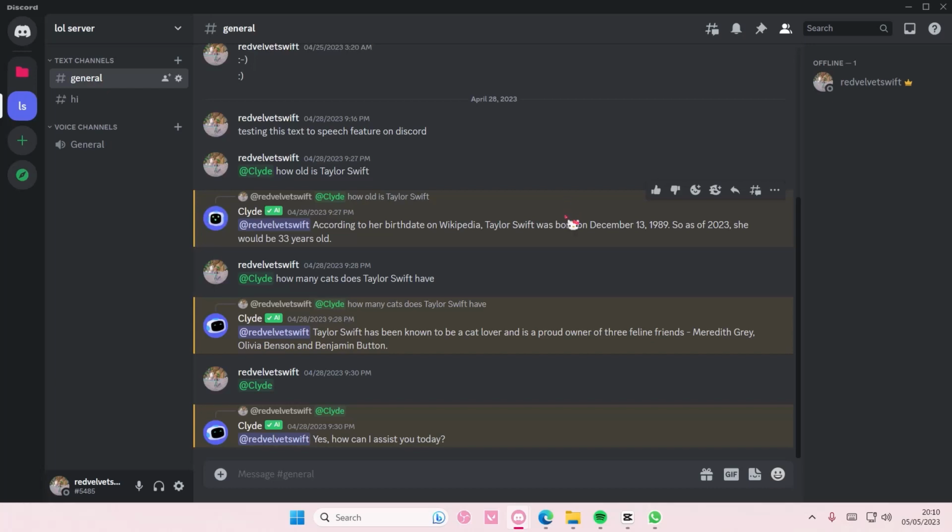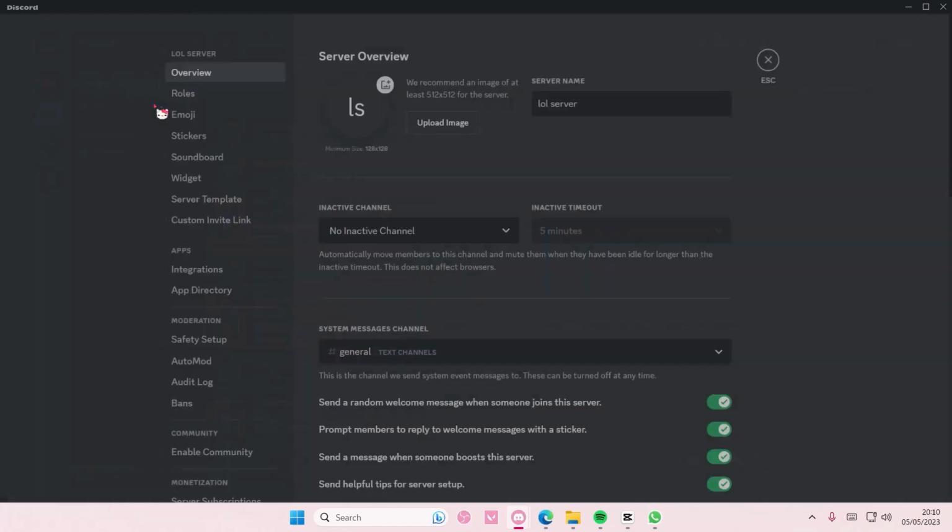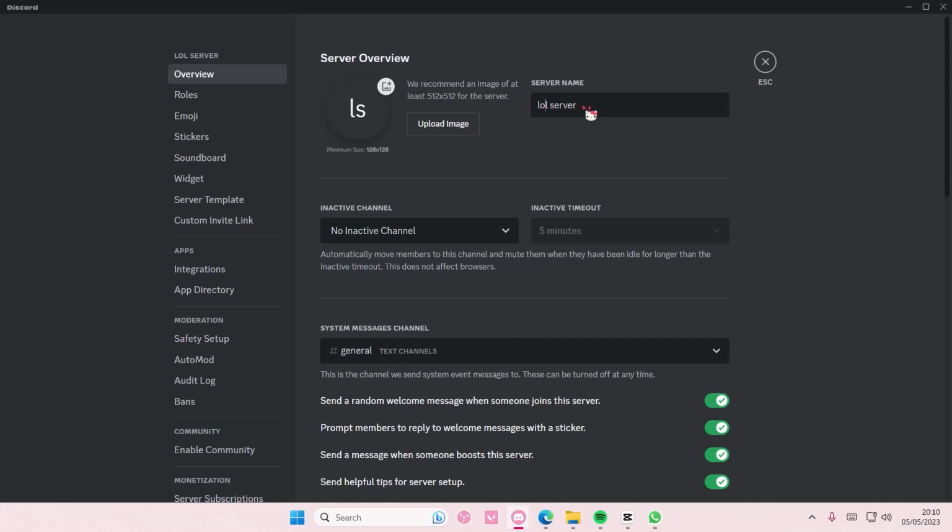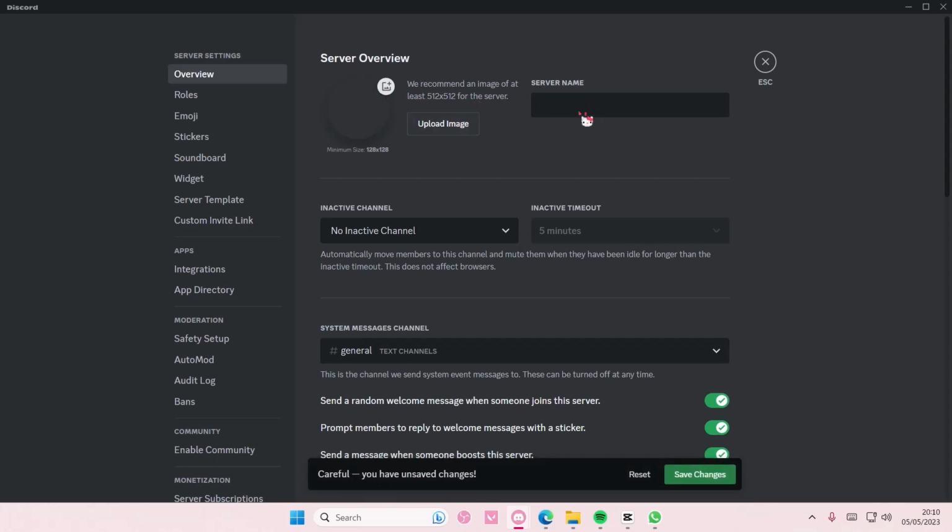In this video I'll be showing you guys how you can edit your server on Discord, like how you can change the name and also the picture as well. So press this button here and go to server settings, and here's where you can change the server name. You can name it anything you want, basically maybe it's like a Disney fan club or something like that.